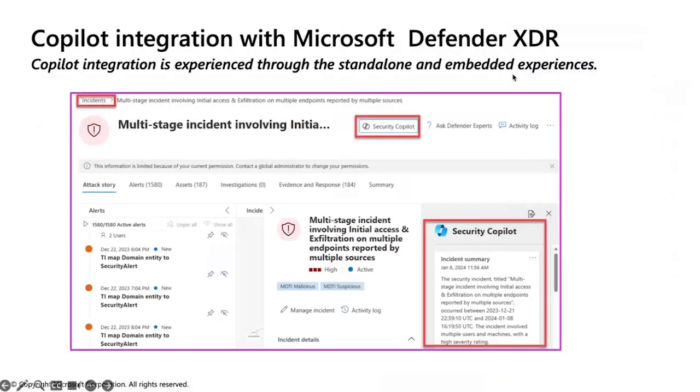In the embedded experience, if you go to any incident and open that incident's properties tab, you find Copilot already integrated here. With the help of this, you can not only summarize the incident but also analyze it. You can also see the recommendations. You can generate reports for this. Many activities you can perform using the Security Copilot.